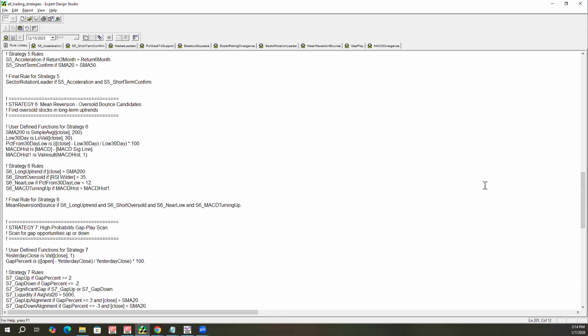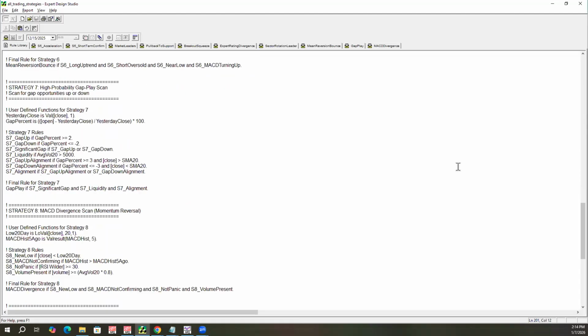Strategy 6, mean reversion, oversold bounce candidates. Again, this is trying to get back into a trend that's already in place. Remember, the AI came up with these. It wasn't me. Number 7, high probability gap play. Scan for gap opportunities up or down for entries into a position. And the final one it did, not surprisingly, was the MACD divergence scan, a pretty basic scan overall, but it also used the histogram it created to find these.